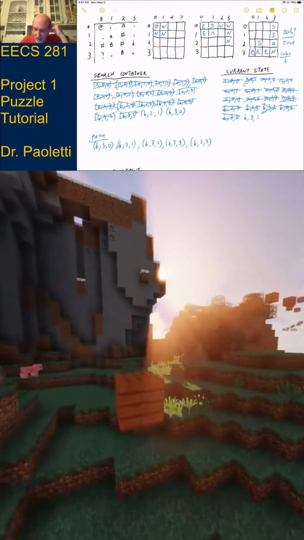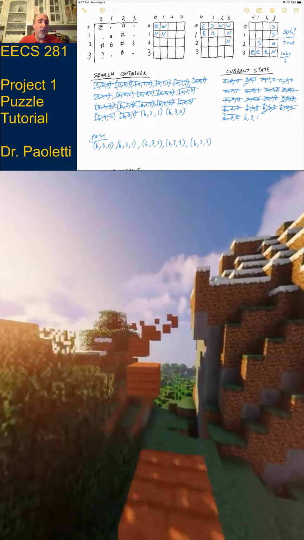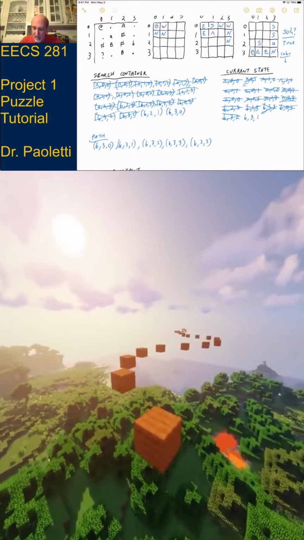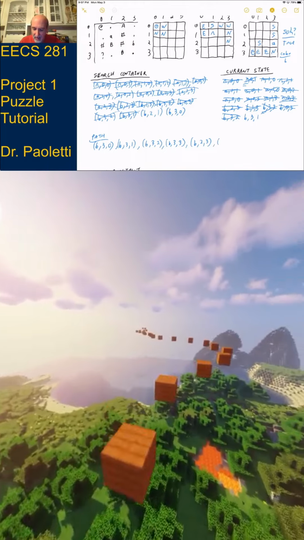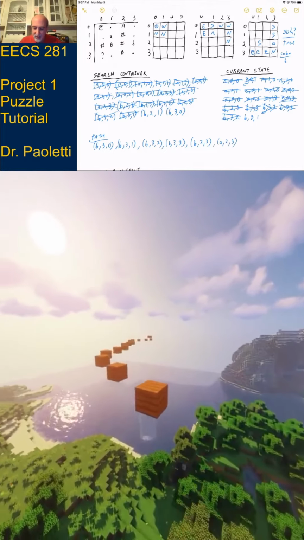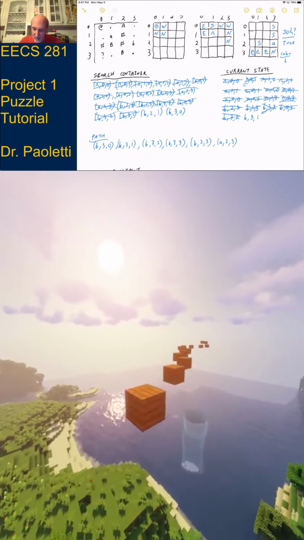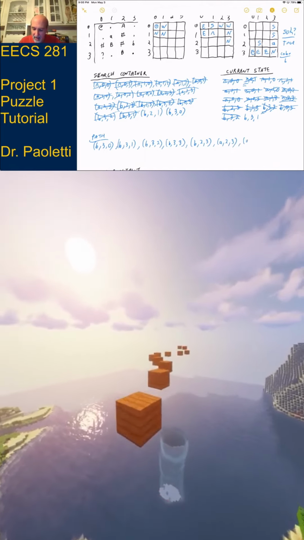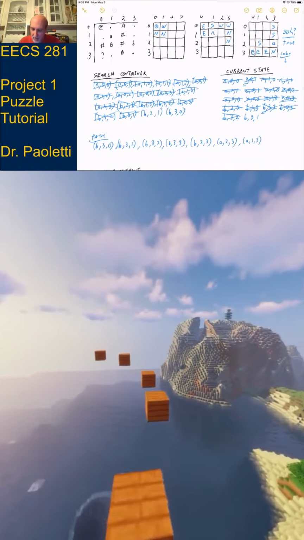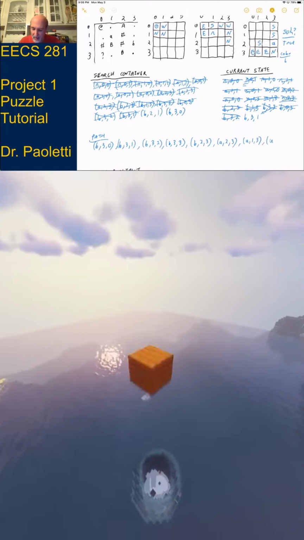That would be B23. Okay, B23, where did you come from? I came from A. Oh, you came from A? Well, that would be A23. Okay, A23, where did you come from? I came from the north. That would be A13. A13, where did you come from? North. That would be A03.